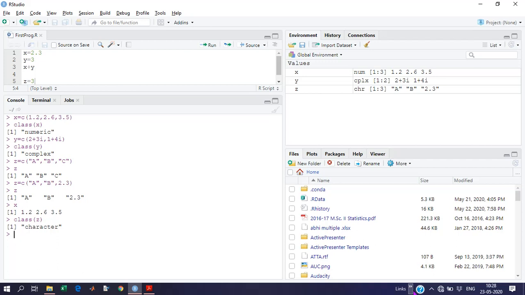Suppose we want to check whether every element in x is less than 2 or not. So x less than 2: here is a vector where 1.2 is less than 2, therefore it shows TRUE. For 2.6 it's FALSE, for 3.5 it's FALSE, as the element in x is not less than 2. So here is a vector of boolean data type.